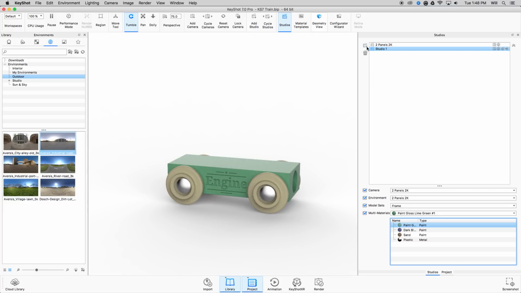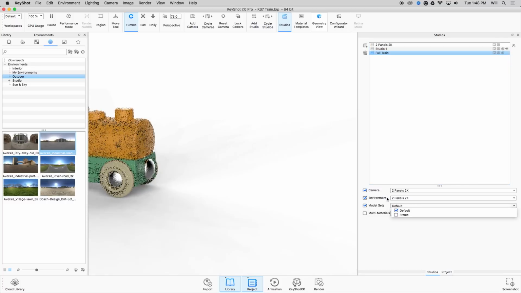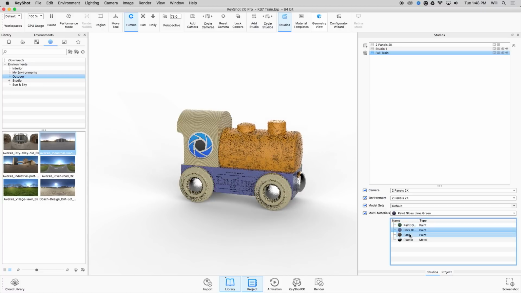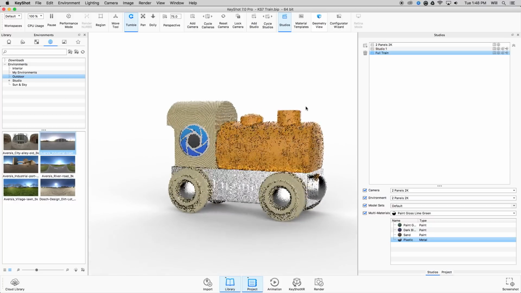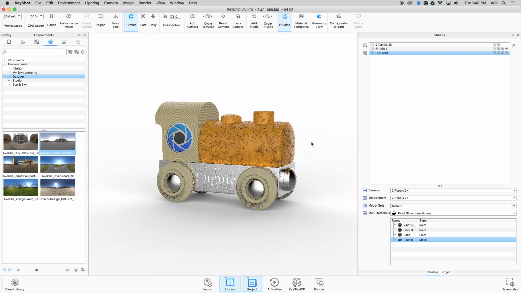We could also create another studio and call it full train. And in this case, we can turn on the model set that is the default, not this one. And we can still do things like switch through multi-materials. So there's just lots of flexibility that you gain access to when it comes time to build out studios, to show different variations of products, different materials, colorways, things like that, different configurations.